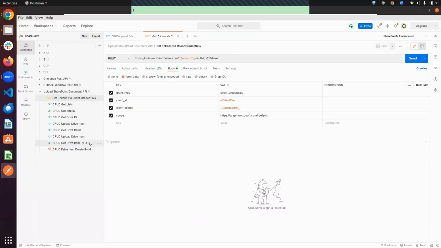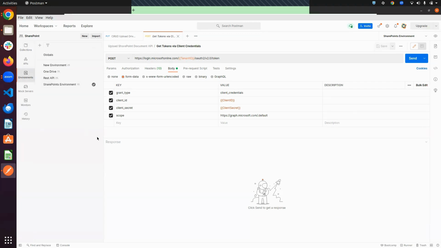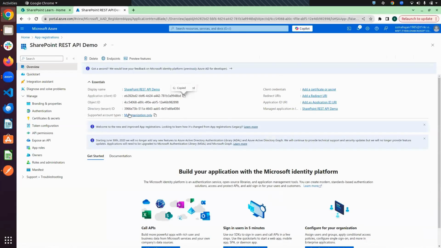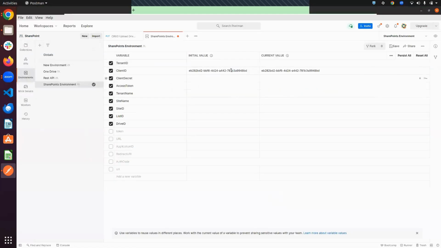This is our Postman collection. Don't worry, friends, I will share this Postman collection in the video description link. This is our environment variable. Here we are using the SharePoint environment, and you paste this client ID here. The second one, friends, is the tenant ID. Copy this and paste it as the tenant ID.